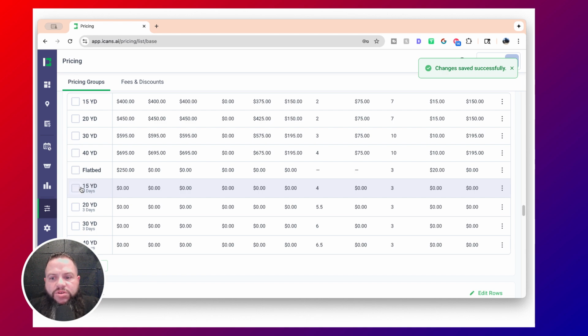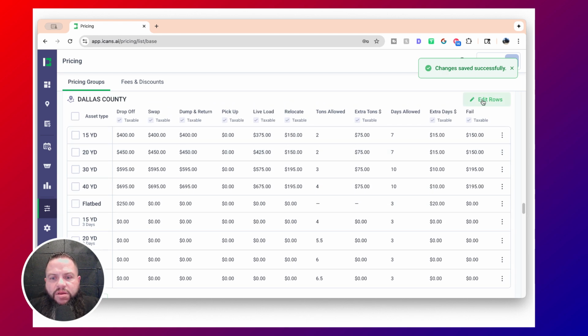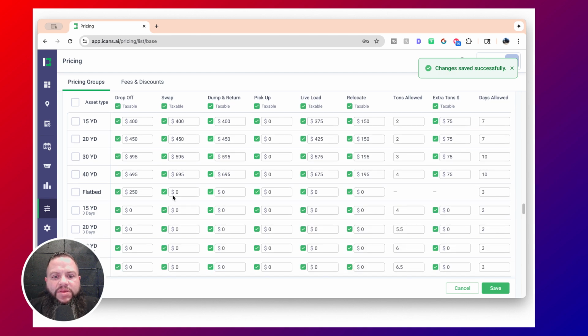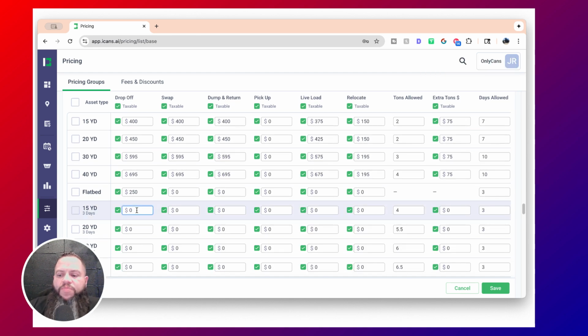So then what you're just going to do is edit the rows here, go back up to edit rows, and do the same thing. So my 3 day price, let's say my 7 day price is 400. I want my 3 day price to be a little bit of a discount, let's say of $50. So I'll do a 350 price for a 3 day, and then 350, 350.